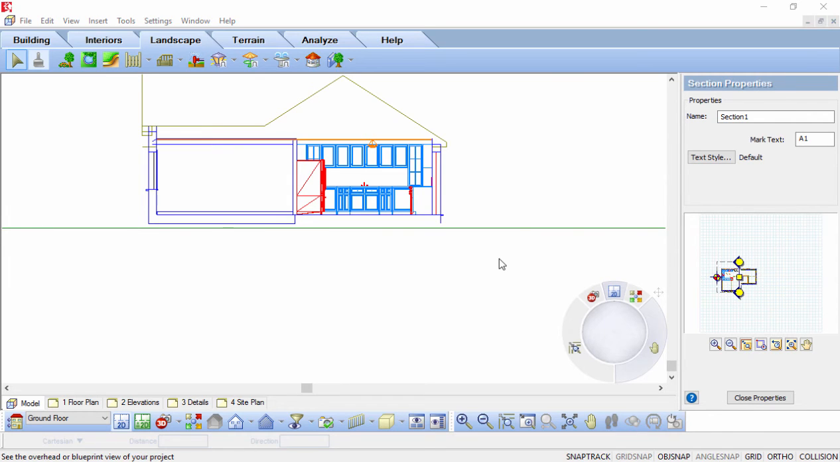There are a variety of landscaping tools to help you create a complete landscape plan and design all of your outdoor living areas. These include decks, fences, garden beds, edging, plants, furniture, and lighting. Let's insert a tree in the front yard.